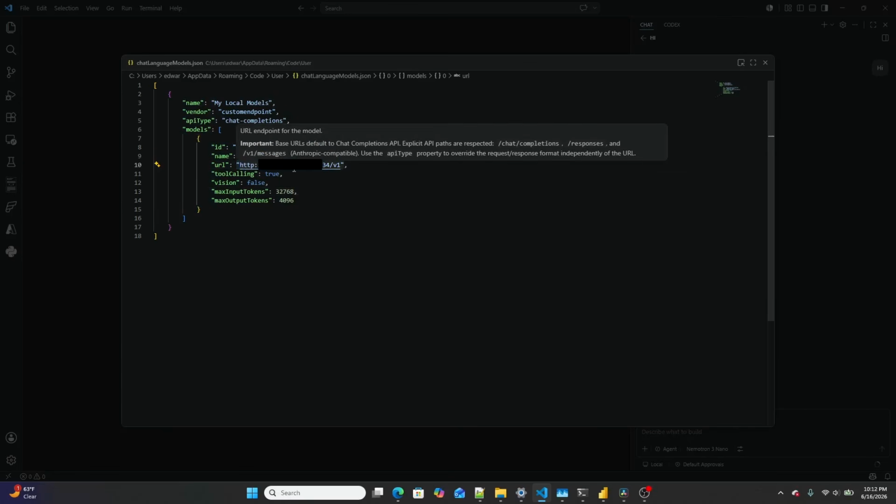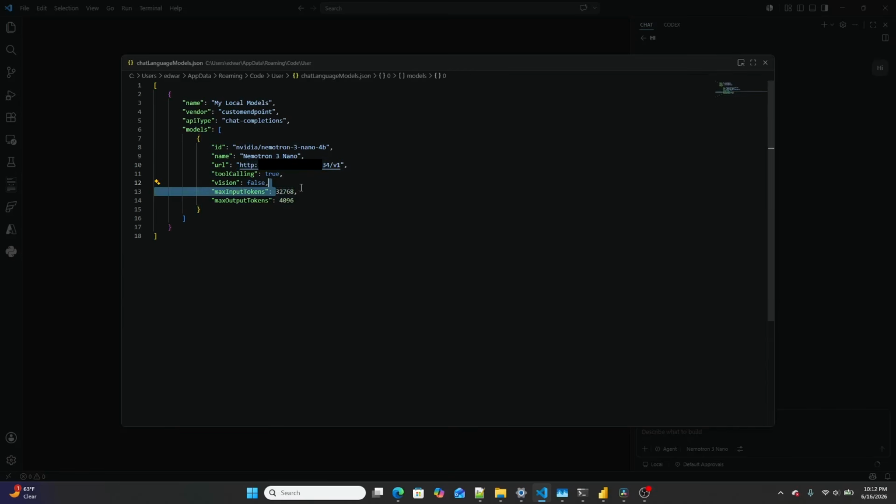Here is the local IP address of the Mac Mini that's currently running LM Studio, which is what's hosting the model. And then here I have a max input tokens and a max output tokens. And we'll talk about this a little bit more later on in the video. However, I also have this setting right here, which is saying, hey, my model enables tool calling. So tool calling equals true. And that's it. That's the only setup I've done in VS Code.